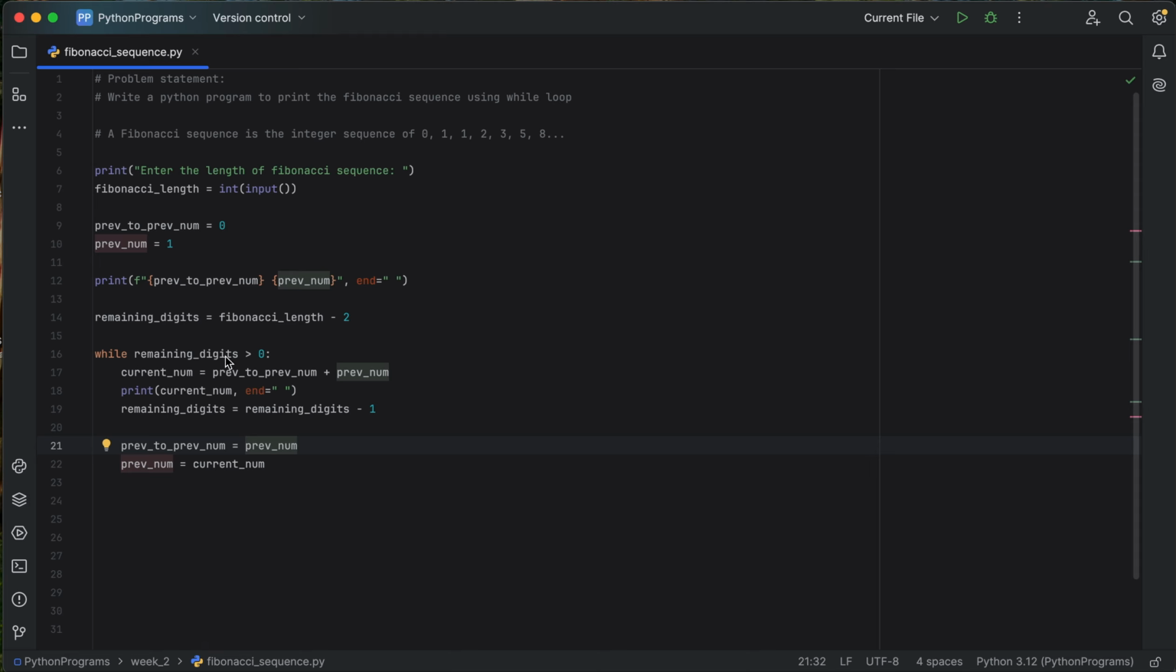Let us now run this program. Enter the length of Fibonacci sequence. Let us enter it as 12. See, it printed the Fibonacci sequence. 0 plus 1 equal to 1, 1 plus 1 equal to 2, 2 plus 1 equal to 3, 3 plus 2 equal to 5. So like this it printed the Fibonacci sequence.